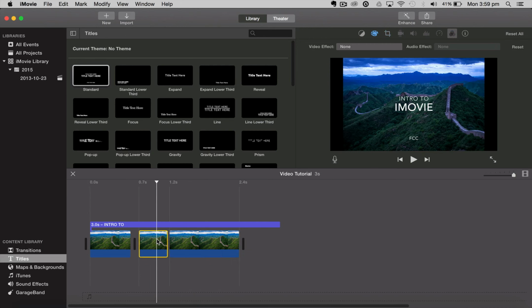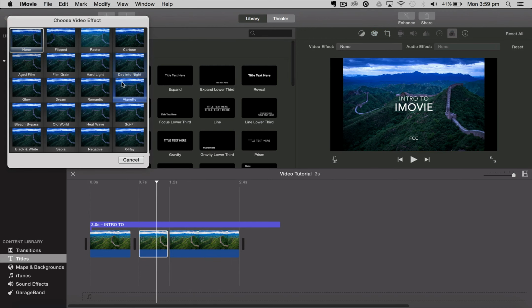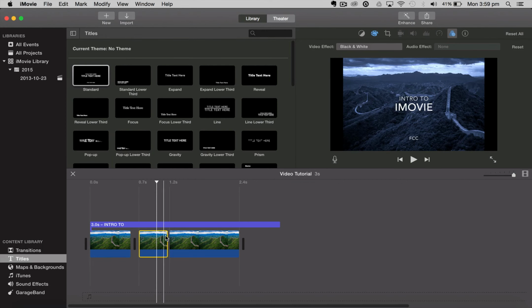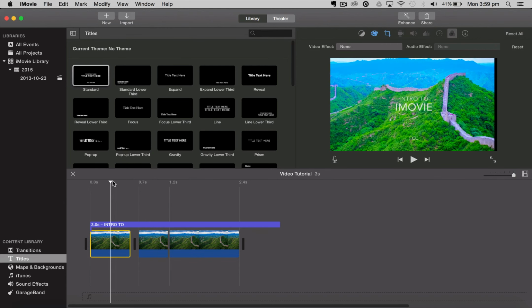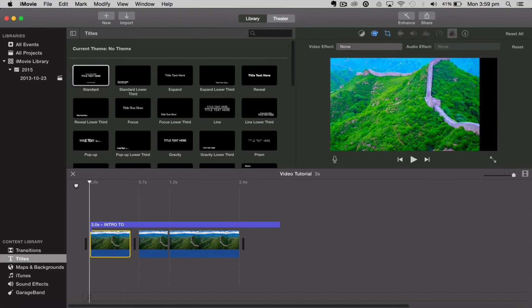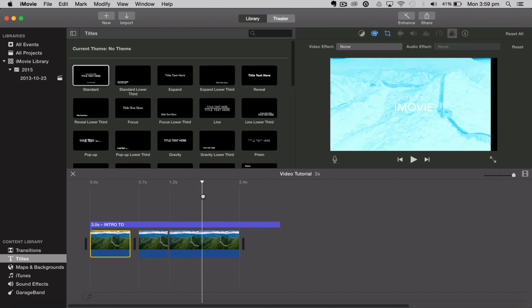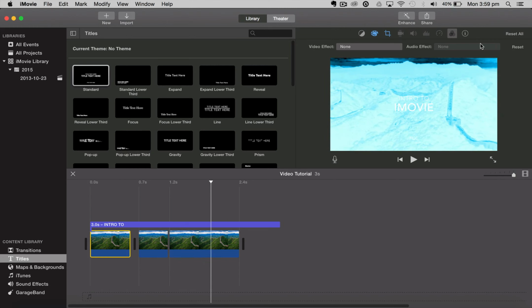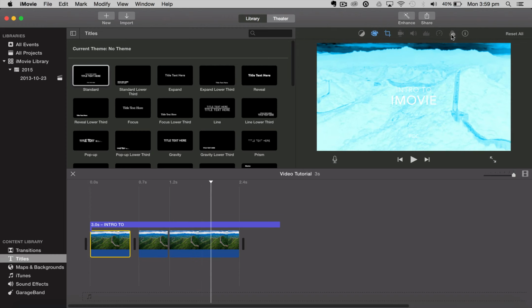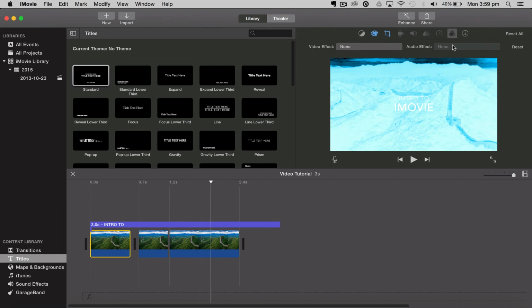If I go to the middle one, and I go video effect, this one I'm going to say I want it to be black and white. So that picture is going to go black and white, and the first picture will stay exactly the same because I haven't touched it since. So I've got black and white and then X-ray. So they're all available with those three little circles under video effect. There's no audio yet, we'll look at those effects in a moment.